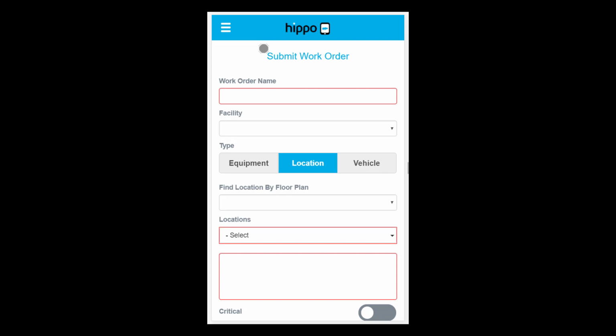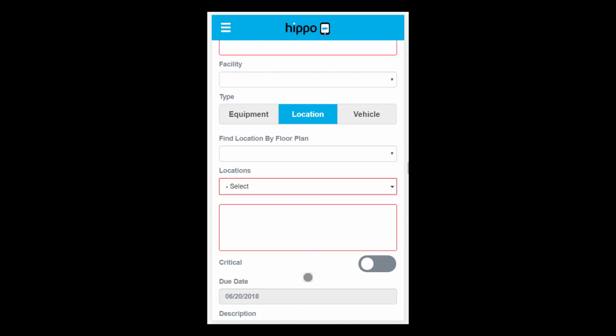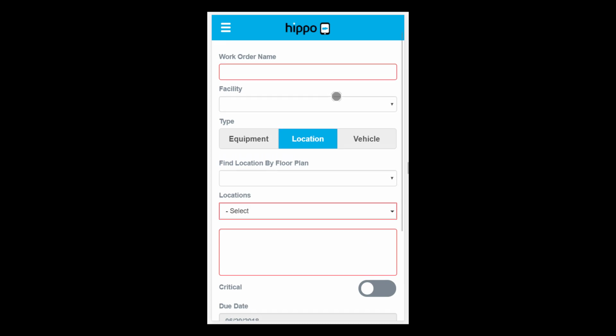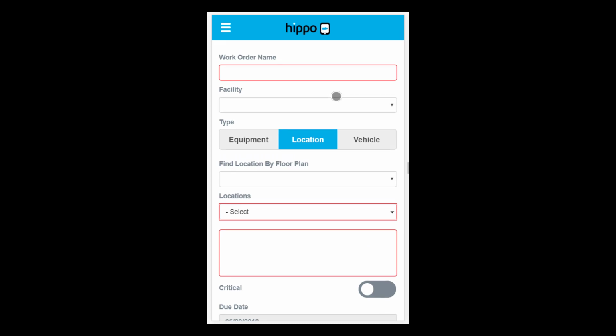Now, for those of you who are familiar with submitting work orders on desktop, hopefully this page doesn't look too different. This page was designed to give you the same feel and look as you do on the desktop. This page has the mandatory fields for a work order name, your type, and your description. Now, starting from the top, our work order name is usually what needs to be done. For example, we'll say fix the light.